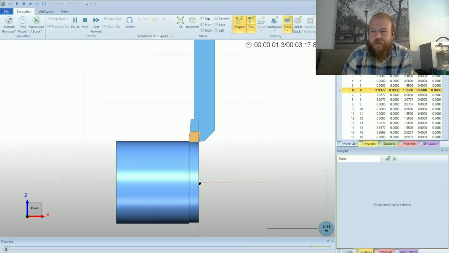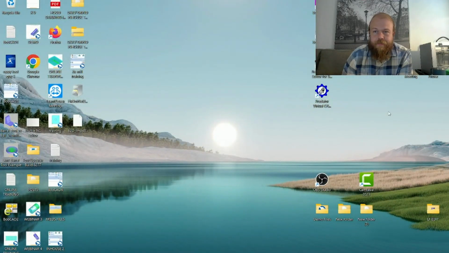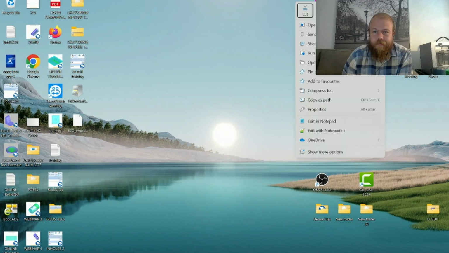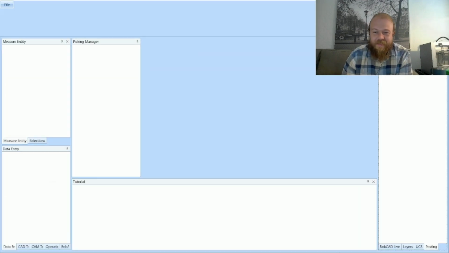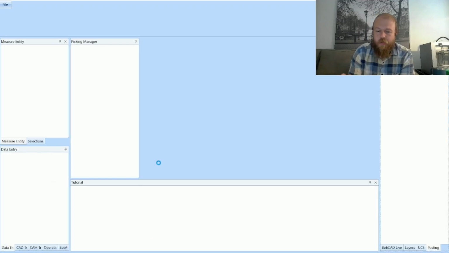So weird. I've got it already pre-programmed, so I'll go right back to where we left off. All right, there we go. I'm not blaming BobCAD on that one. I'm blaming the part file. I've got a few different turning jobs in here already, so what I normally do is I will go to the backup folder and use the backup file, or what I'll do for this one, because I don't want it to crash on me again.